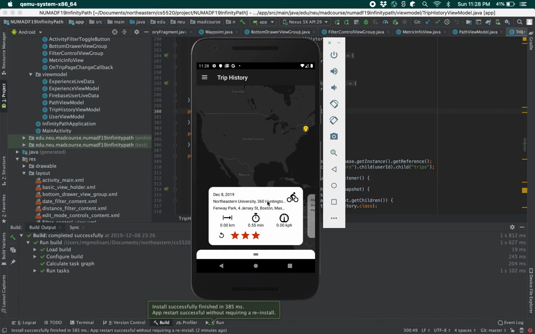Right, so we can see a little card here showing the basic details of our app. We have the distance, we have the time we spent on that, we have our speed calculated from the distance and time, of course. We have our rating, we have the little icon indicating what type of activity it was, and then in the corner we have a little circle arrow thing that's saying we can restart this path anytime we want. So for this one, it was 5 stars, we loved it.